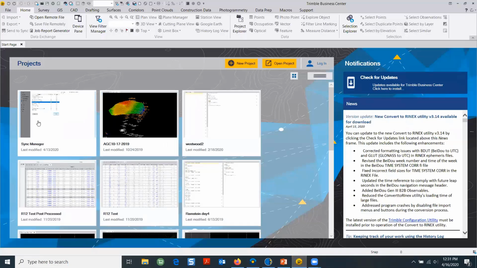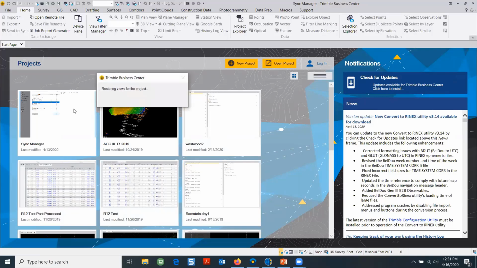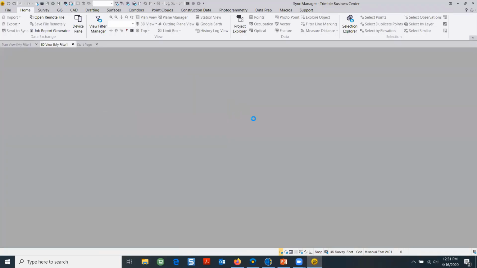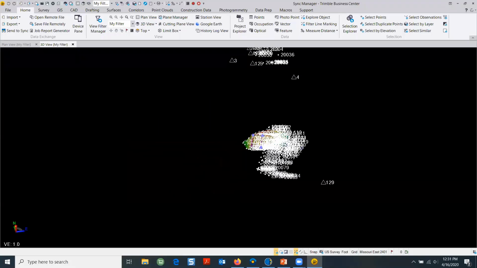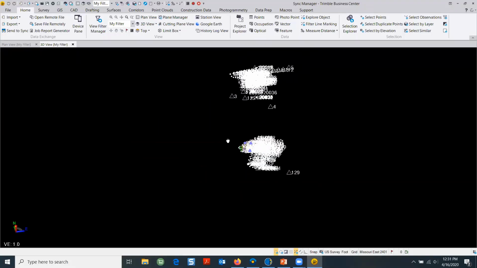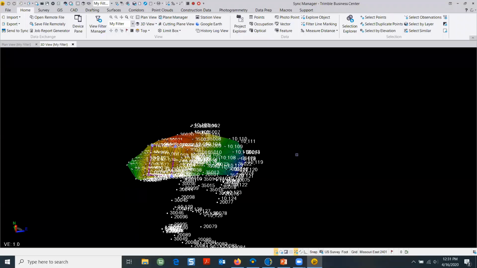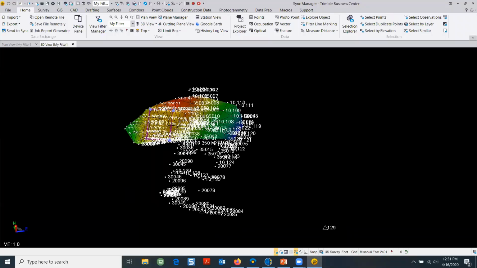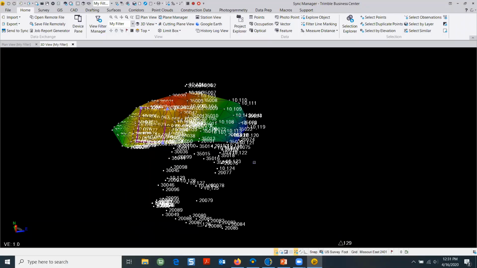And I'm just going to open a job I have in here, and I will export from TBC to Sync Manager, and it's very easy. So this is just a project I had from a training that I did a few months ago, created a surface and then put in, they wanted to lay out a building pad that they were actually going to put in at a training center I was at.